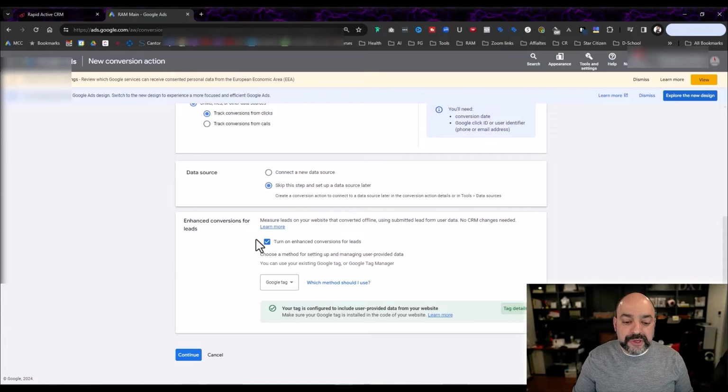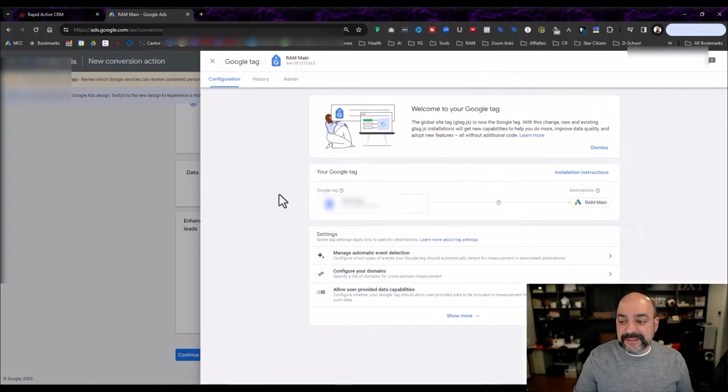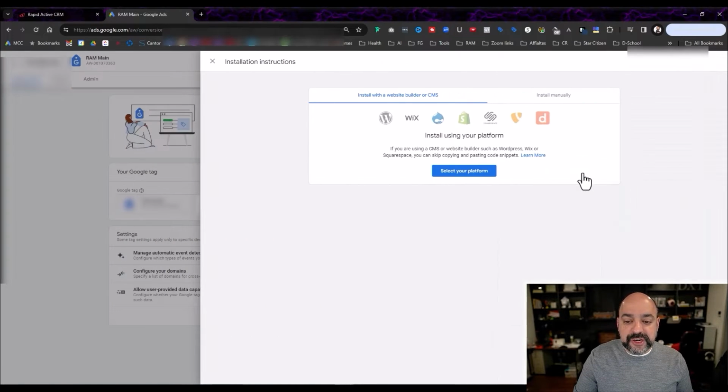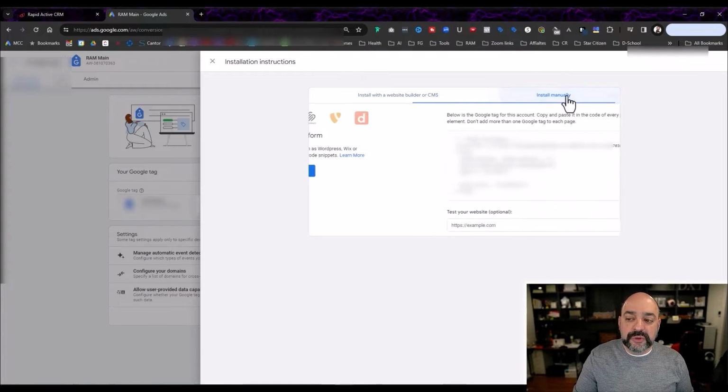Once you turn this thing on, this screen might change, and there are different ways of getting a Google tag, but for now, we're going to leverage this one. We're going to come in here and hit tag details. Once you select tag details, you can go to installation instructions. You can select your platform, but it doesn't have it listed, so we're going to install manually.